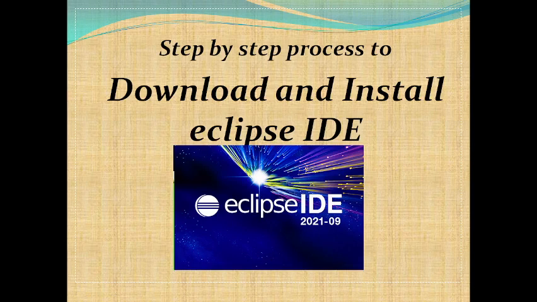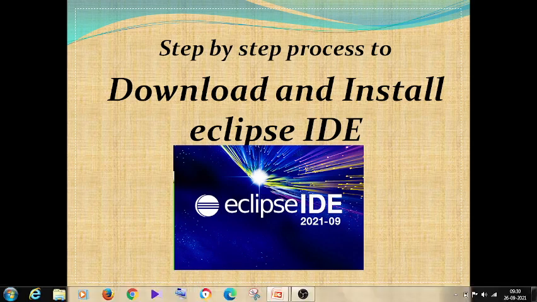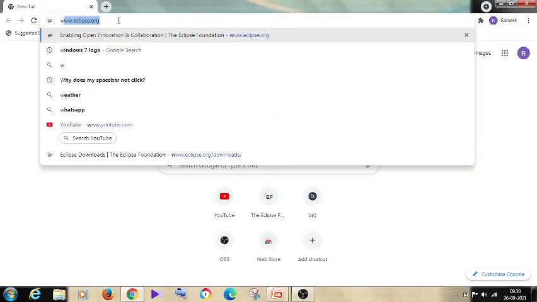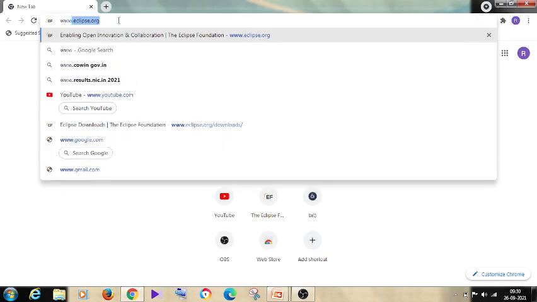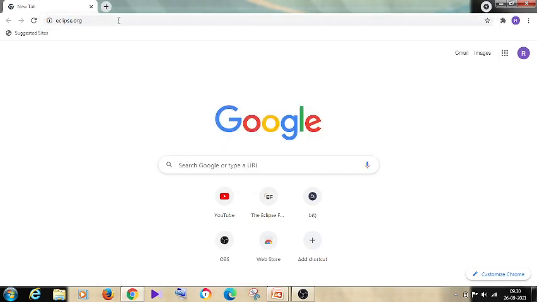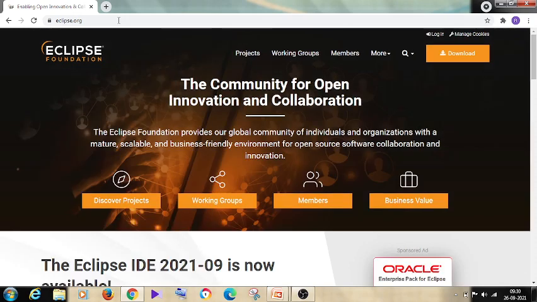Today we are going to learn the step by step process to download and install Eclipse IDE on Windows. Let's start. First of all, open the browser. I'm opening the Chrome browser here and entering the website address www.eclipse.org. From this website we are downloading our Eclipse IDE.